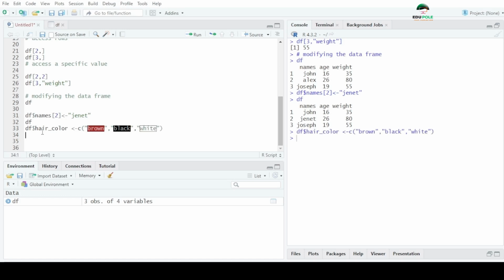After executing this, you will notice that the hair_color column has been successfully added to the data frame df, with each entry corresponding to the respective individual's hair color. This action will successfully add the hair_color column to our data frame, helping to enrich our analysis and representation of the data. Be sure to update the hair_color vector to reflect the actual hair colors of the individuals in your dataset.